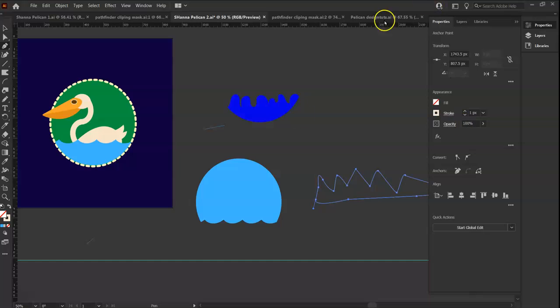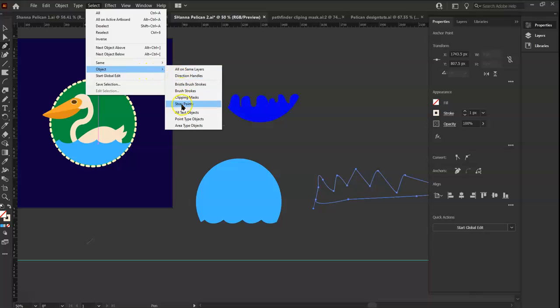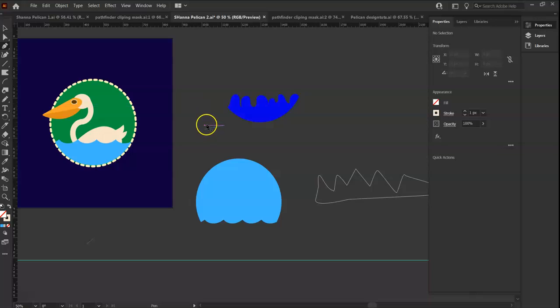Finally, at the end, I may want to clean up some of these other items that are on my artboard. So to do that, I can go to Select, Object, Stray Points, and click Delete. And that way it will go through and delete any extra points that I have.